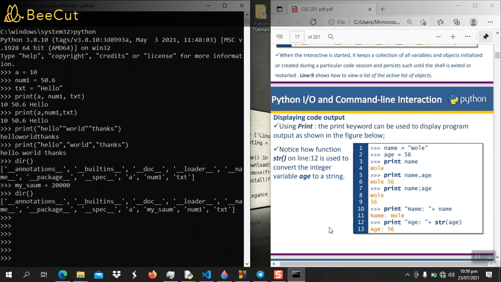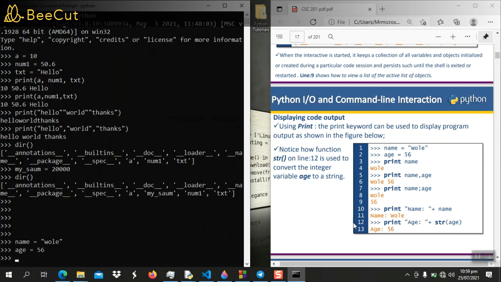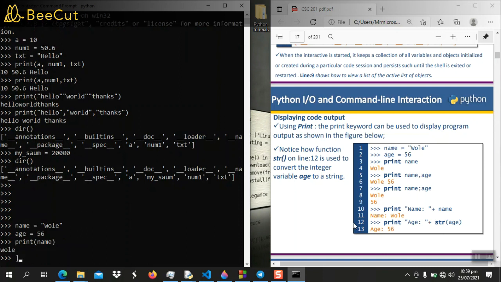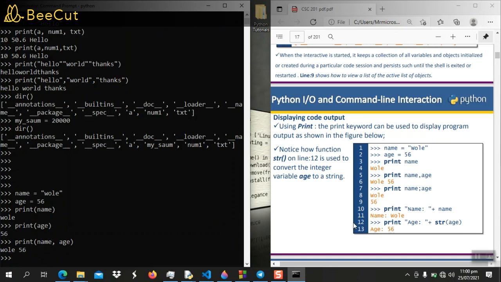So let's see how this can be. If we have name equals Wole, and age equals 56. Now we can print name, or we can print age. Now, if we want to print both like I showed you above, you can separate them with a comma. Print name, age. All right. So that's very good. Now you see 56.